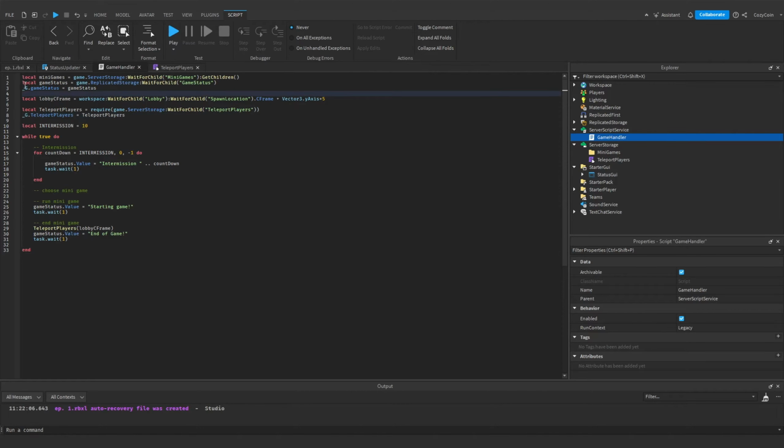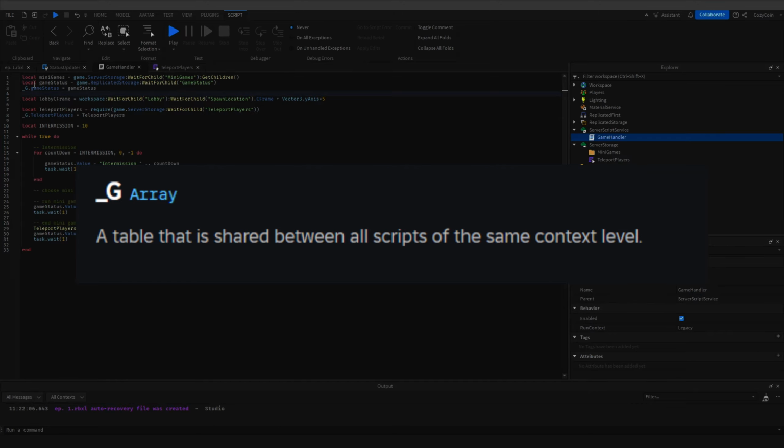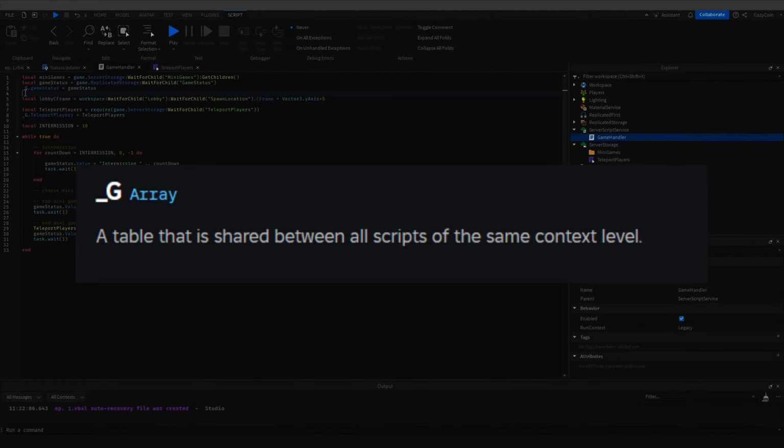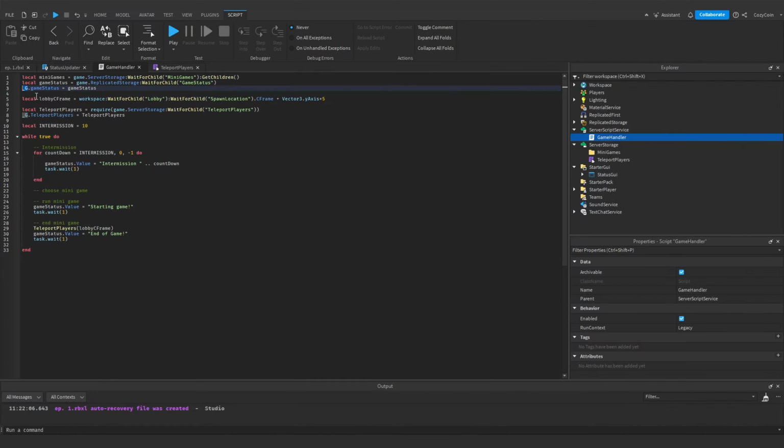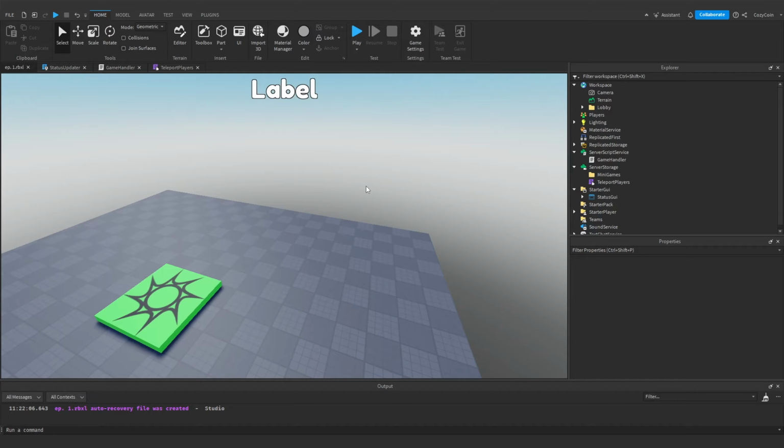So if you've never seen this _G in scripts before, it's a table that's shared across scripts of the same context level, which all this means is if you're adding values to this table from a server script, you'll only be able to access that value with another server script. Same thing if you're using a local script. And now with that done, we can make our first minigame.